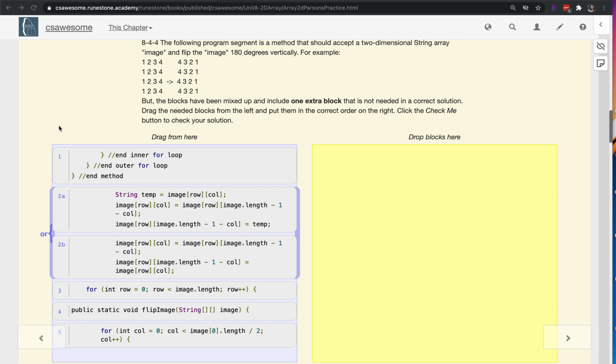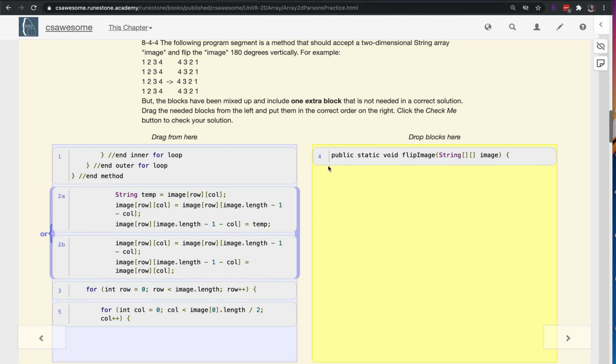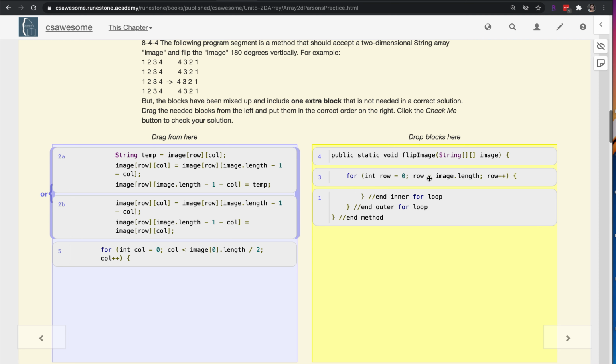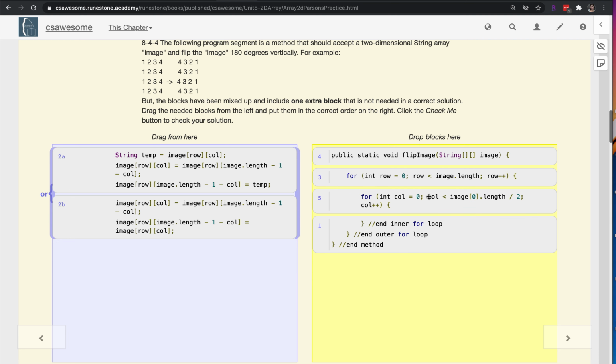So I would advise students to start by looking for the easy wins, which in this case is the structure of the problem. We know that our Java code needs to have public static, and we know at the end we're going to have our ending brackets. So right off the bat, we have those two. Then we know there's going to be an outer loop, and we know there's going to be an inner loop. This is the classic code to loop through a 2D array. We're going to loop through the rows, and then on the inside, loop through the columns.